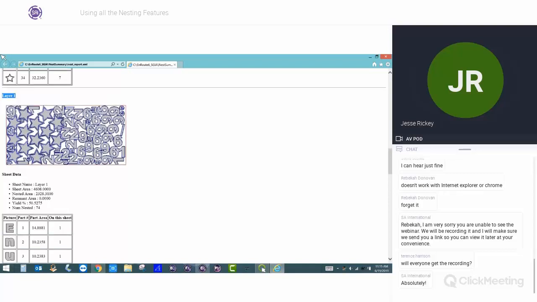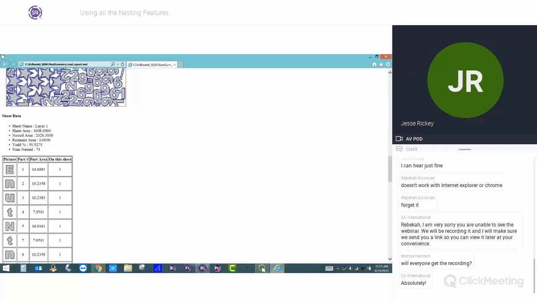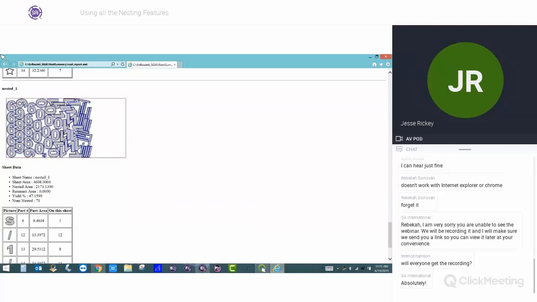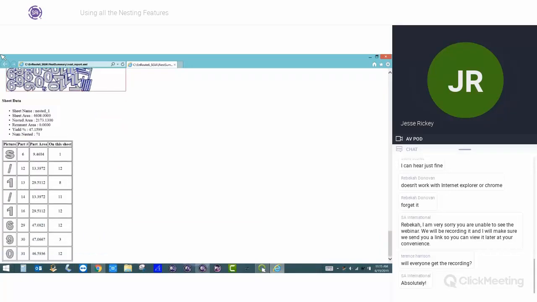So it's going to show you all these parts. It's going to say these are the number nested. It's going to show you the parts and the quantity again. Now here's nested 1, which is our layer name. Here's sheet number 2, and here's the parts and the quantity as well.